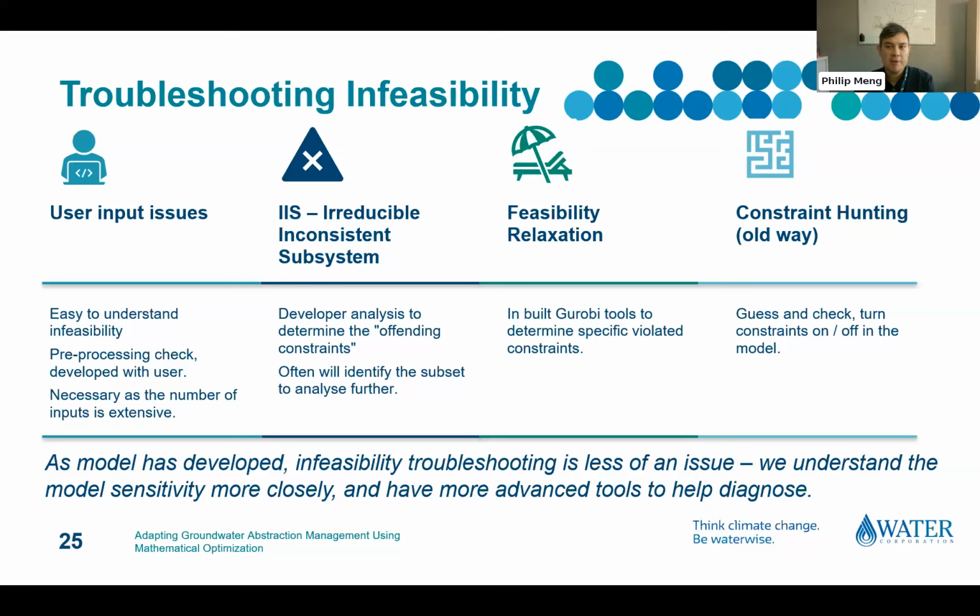As the models develop, feasibility troubleshooting has been less of an issue because we understand the model and what the sensitive constraints and inputs are. So we have identified these different tools through this experience. The first case is known user input issues. For example, someone's put in maintenance, but also required that bore to run on the same week. That's an instant fail in terms of feasibility. It's just an error they've made. So these are easy to understand and can be pre-checked in data processing.